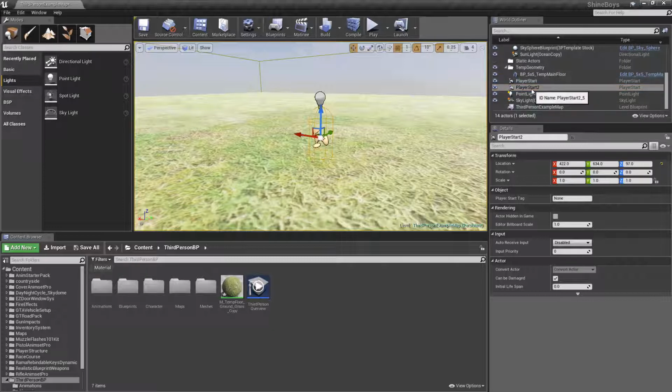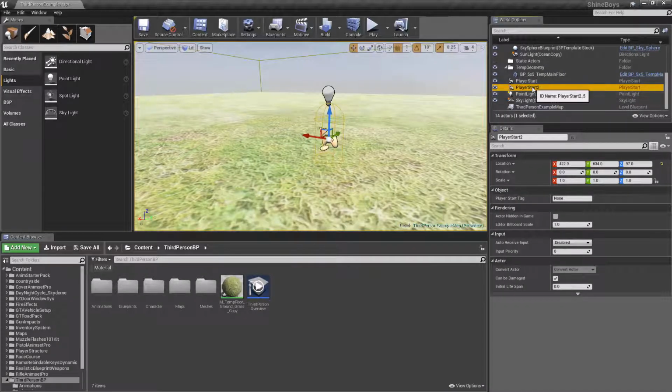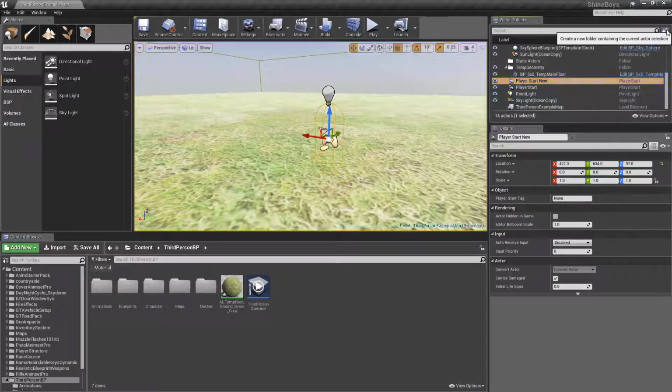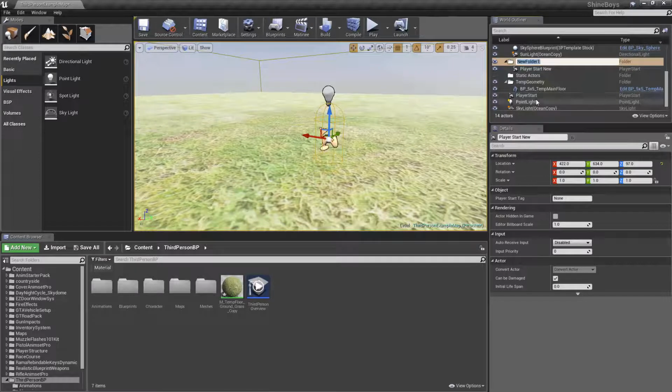For example, player start 2 I have selected, you can see it's an orange. That is what we just added, and it's now on our scene outliner. You'll see if I double click on the name or press F2, I can rename it. I can call it player start new or whatever you want. You're also able to make folders. If I have this selected and press the new folder button up here, it creates a new folder that holds it. I can call this the new player starting position.